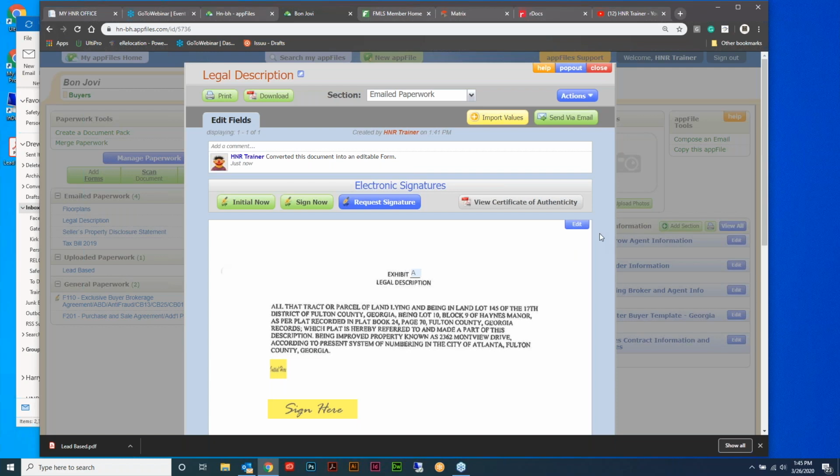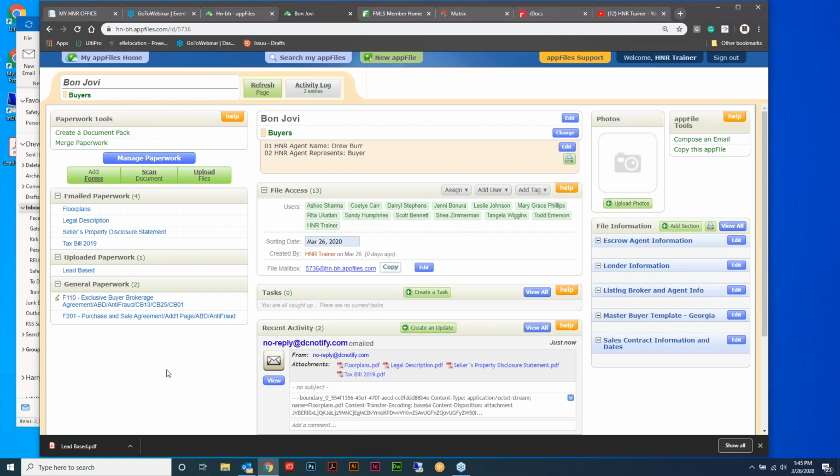All right, so I'm going to close this out. The next item that I'm going to cover is, let me see, I'm looking for... uh-oh, they've moved one of the elements. No, it's over here on the left, sorry. So the next item I'm going to cover is merging paperwork.